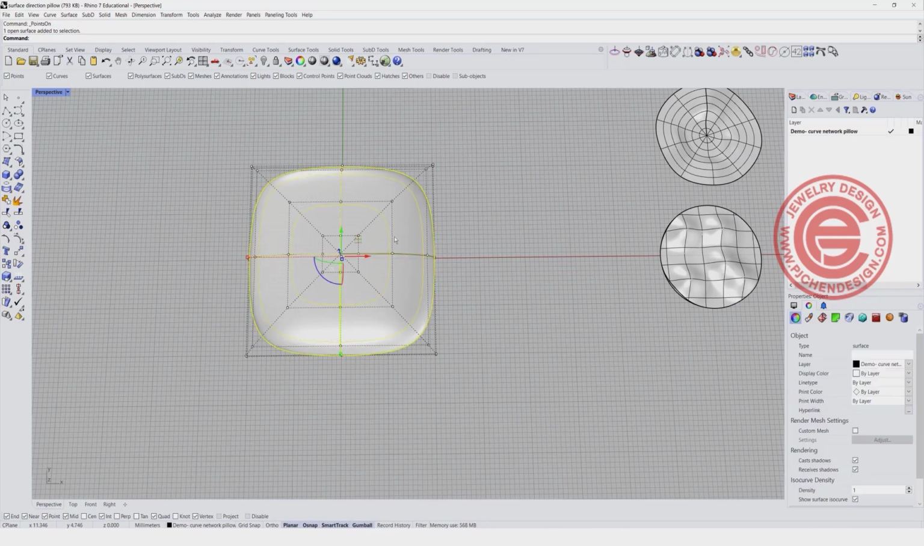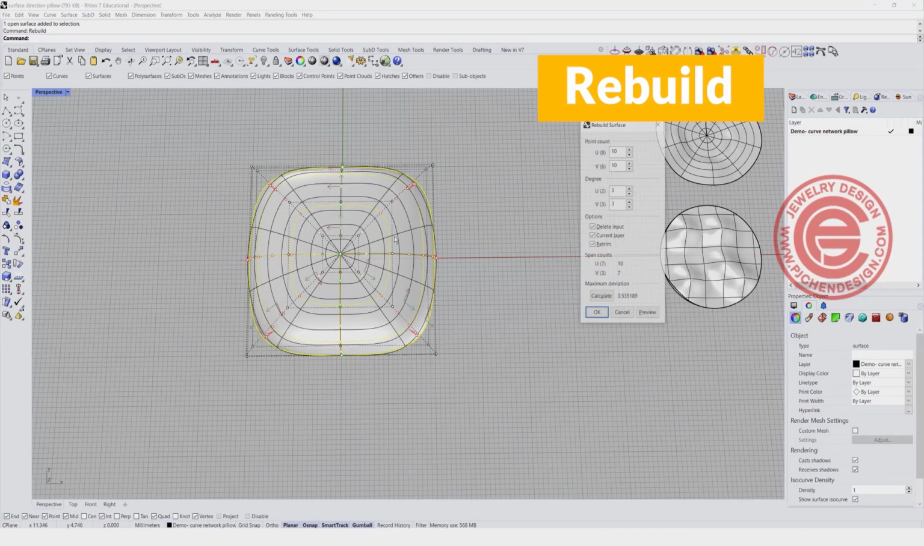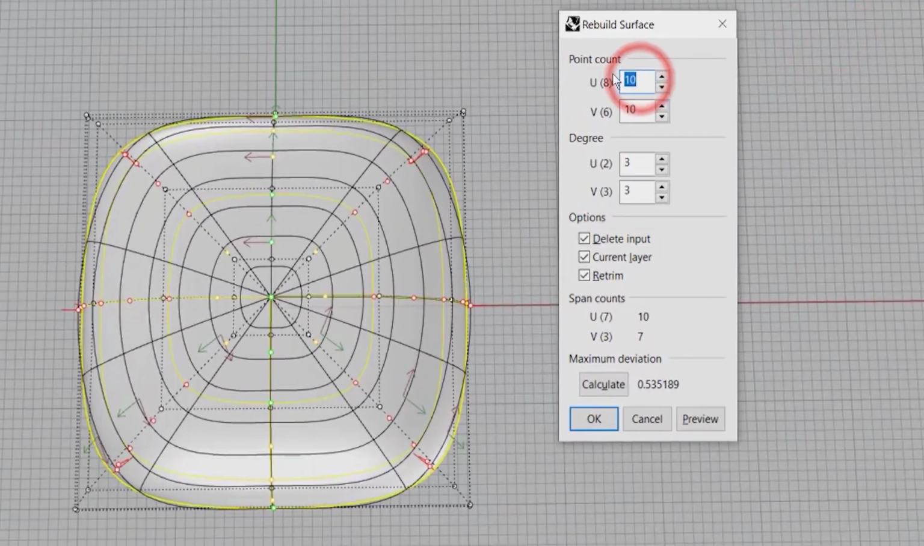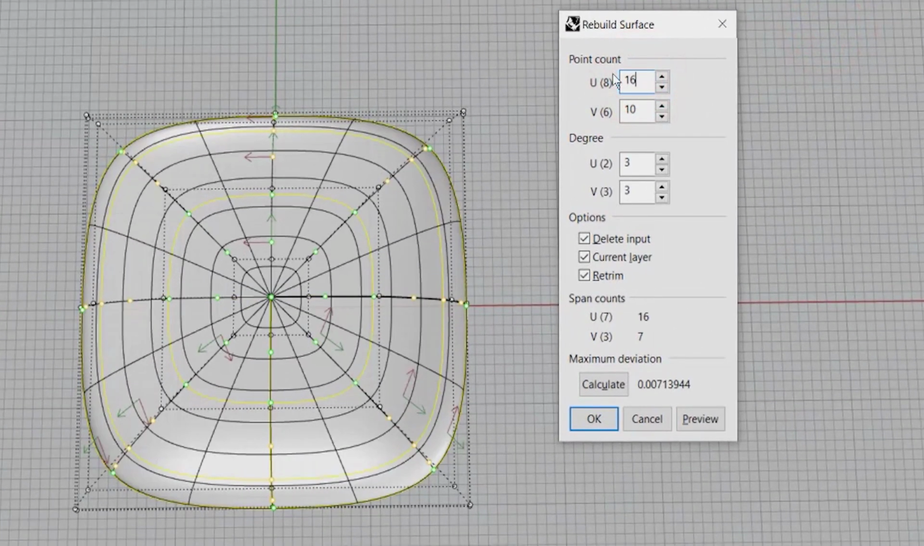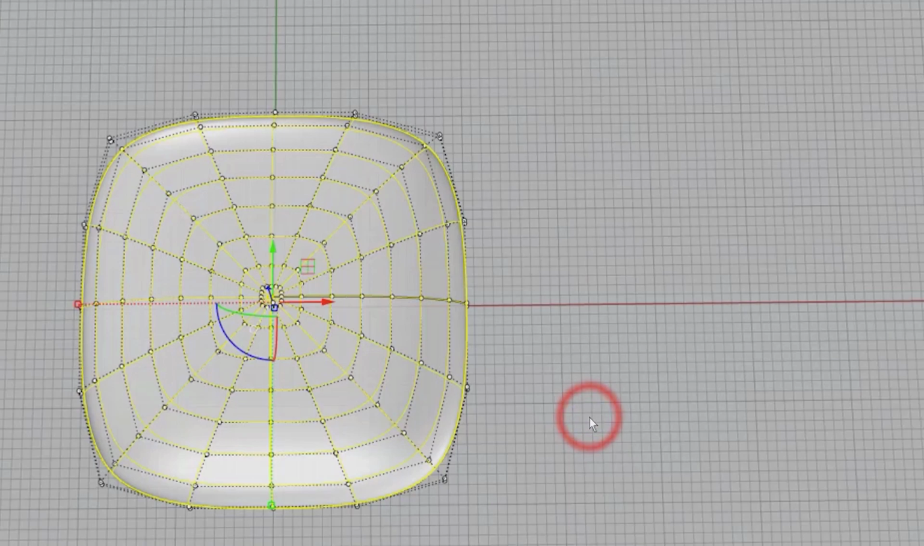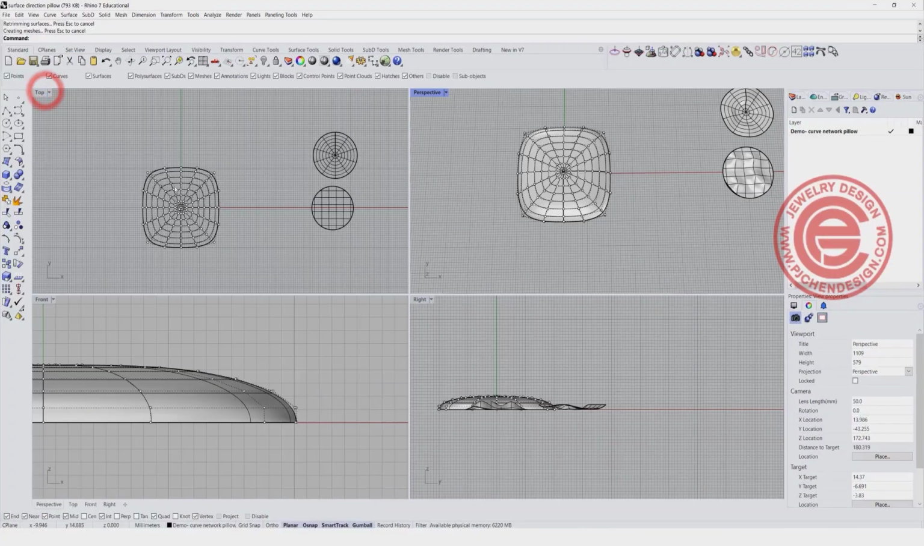So I'm going to come from the top and rebuild this to have more points. In this case, on my U direction, I want it to be 16. The V direction, I'm just going to keep as 10, and we're just going to click OK. All right, so now I have this surface right there.